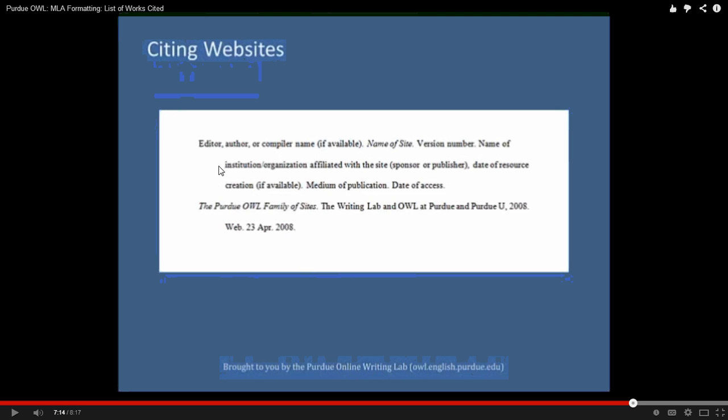Again, name of site, the version number, name of the institution or organization affiliated with the site, the sponsor, or the publisher. Like OWL, the Online Writing Lab, is sponsored by Purdue University. So that's their sponsor or publisher. So you want to look for those things. If they don't have one, and it's just like, hey, my name's Bob Jones, okay, well, who's Bob Jones? If they can't provide that information and you can't verify, so maybe he says, I'm Dr. Bob Jones, I graduated from the University of Stanford, guess what? Google that and see if it's true.